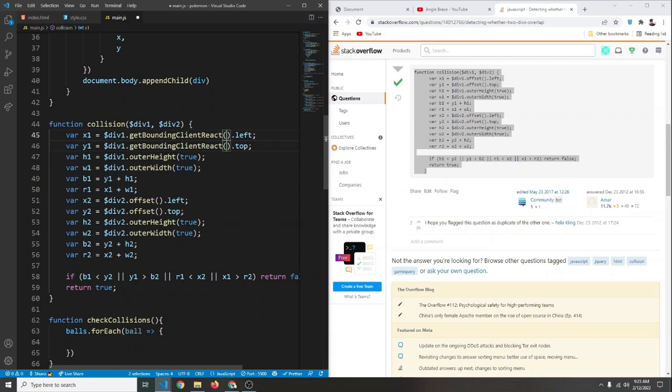So getBoundingClientRect will give us the top and left position, and instead of outerWidth, outerHeight, etc., we are going to use clientWidth and clientHeight. Again, we are going to select all of this and replace outer with client, and this is not a function, so we can remove the parentheses and this true. Like so, and this should work.